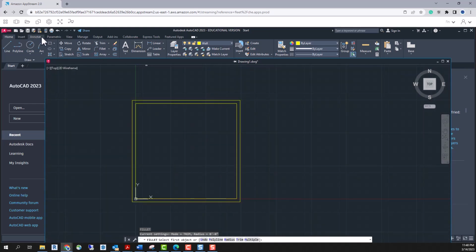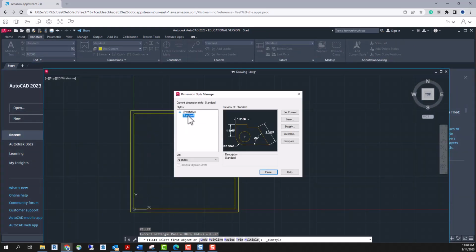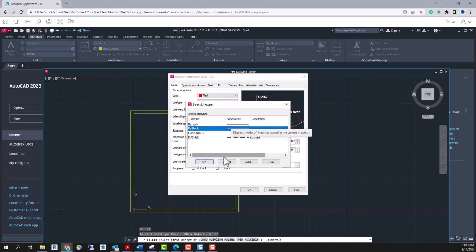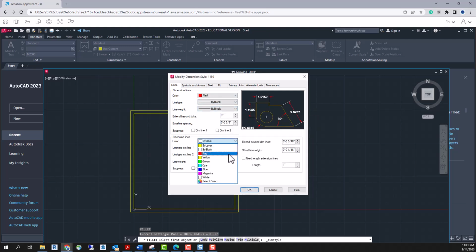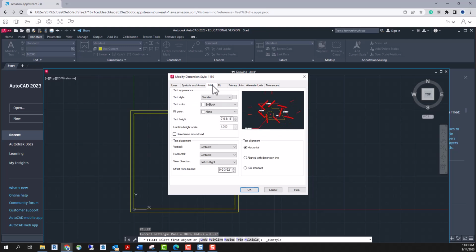Then let's go to annotate to open the dimension tool, and let's change the name, the standard to 1150, and modify this. And here the color red because that's the thinnest line, and then the rest actually you can leave as is, by block, and then extension line red, and baseline spacing 2 inches, extension beyond dim 2 inches, and then the arrowhead will be architectural tick, and then text.